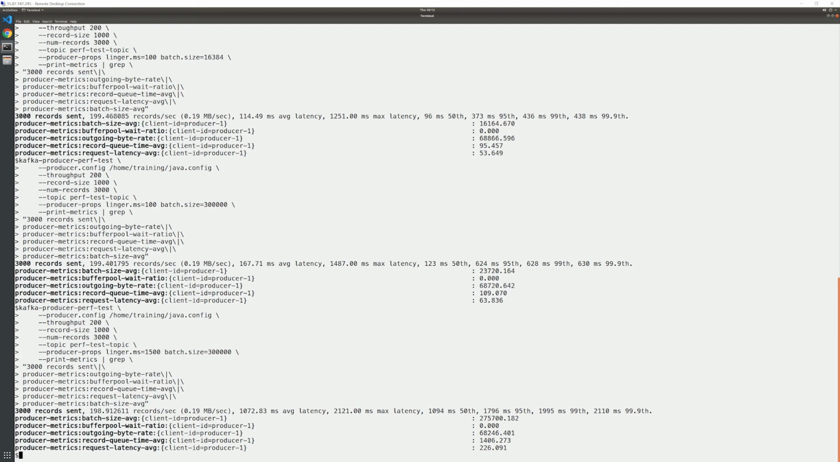With linger set to 1500 milliseconds, we can see that the batch sizes are pretty close to the batch size limit, but we're still losing ground in throughput and latency. It appears that the producer defaults for linger and batch size are actually the best choice for an application that's producing 200 records per second of 1000 bytes each. In this exercise, we got a pretty good feel for producer settings and saw how altering these configurations can have an effect on throughput and latency.